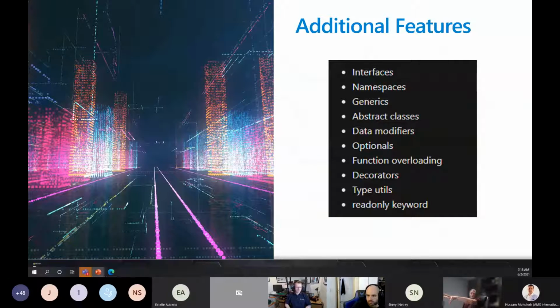But here are some of the additional things that are available, right? Interfaces, namespaces, generics. We got abstract classes, a lot of function overloading, right? A lot of things that we really find useful and that we take advantage of in other languages. We have that available within JavaScript now through TypeScript as a wrapper, if you will.